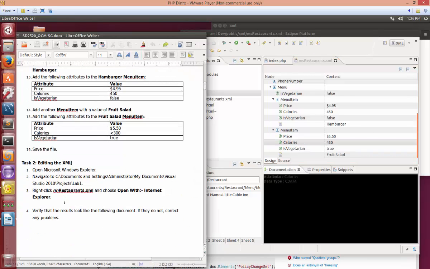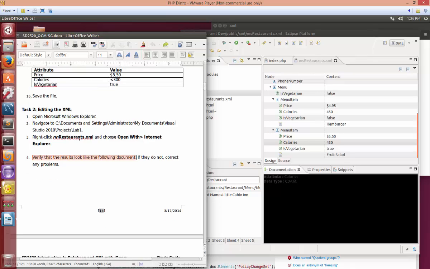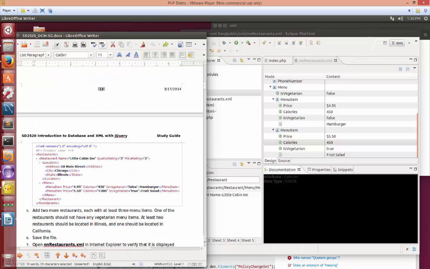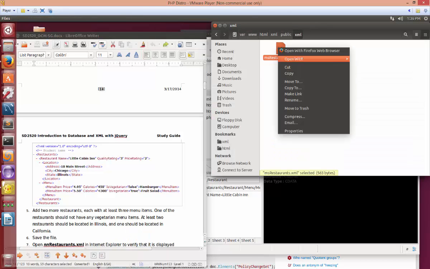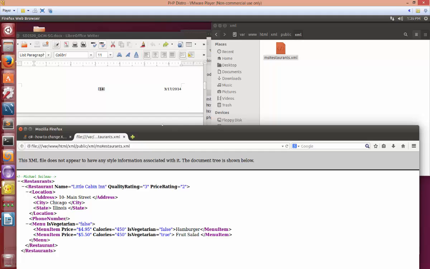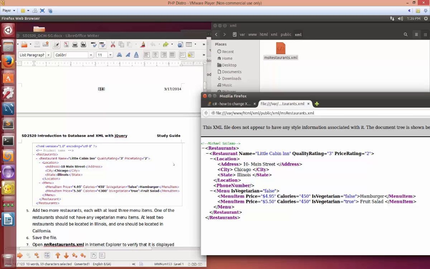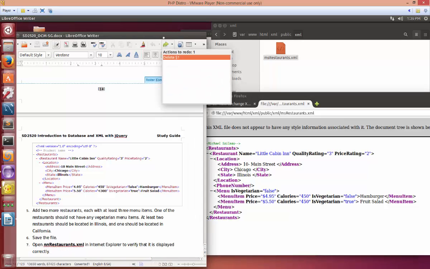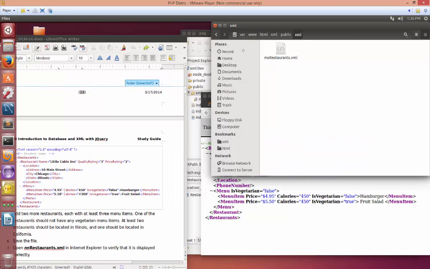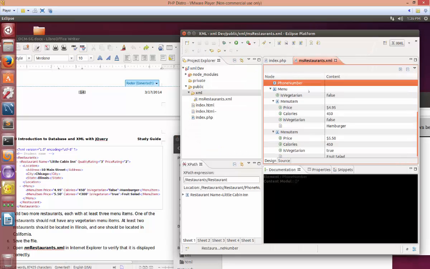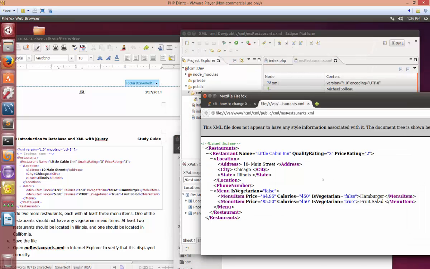Open that, go to Projects Lab 1, and then see if it looks like this. Let's find out. So here we can open it up with Firefox, and it pretty much works. The only thing missing is, I don't know if it's actually missing, I think it's just hidden there. Let me see. Yeah, it's there. It's just hidden. Let's view the page source.